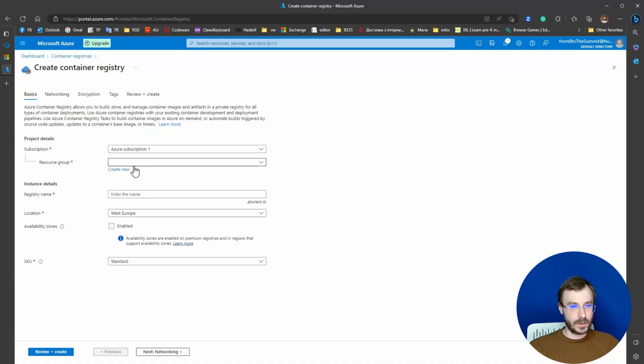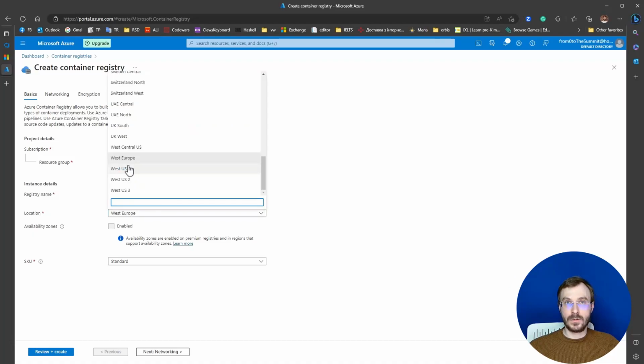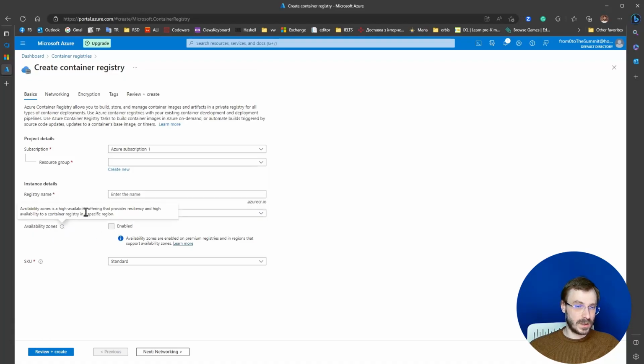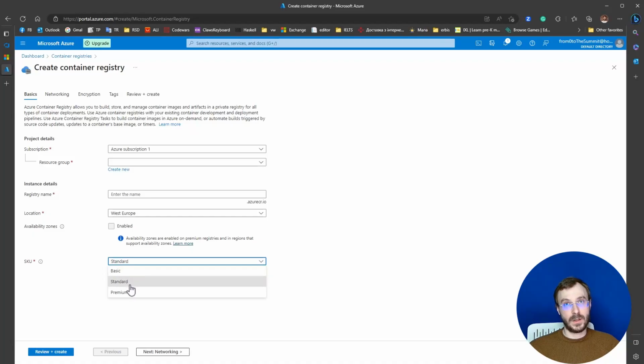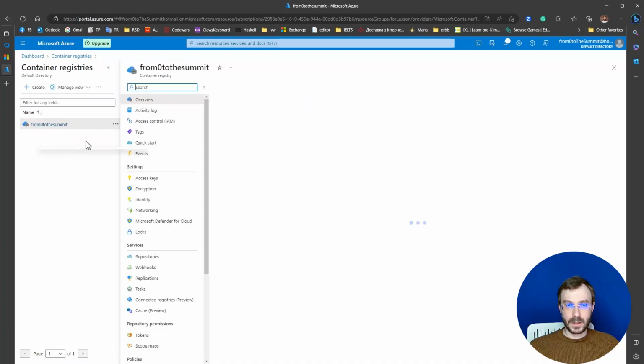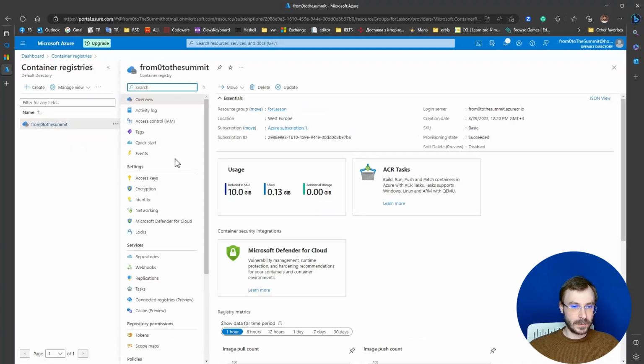You should choose or create a resource group, registry name, and choose a location nearest to you or to your customer, depending on the situation. Availability zones, you could read what this is, but in most cases you should not use it. And SKU, of course, start with basic and then you could upgrade if needed in the future. And review and create. And how it looks like after I have created it. Yeah, something like this.